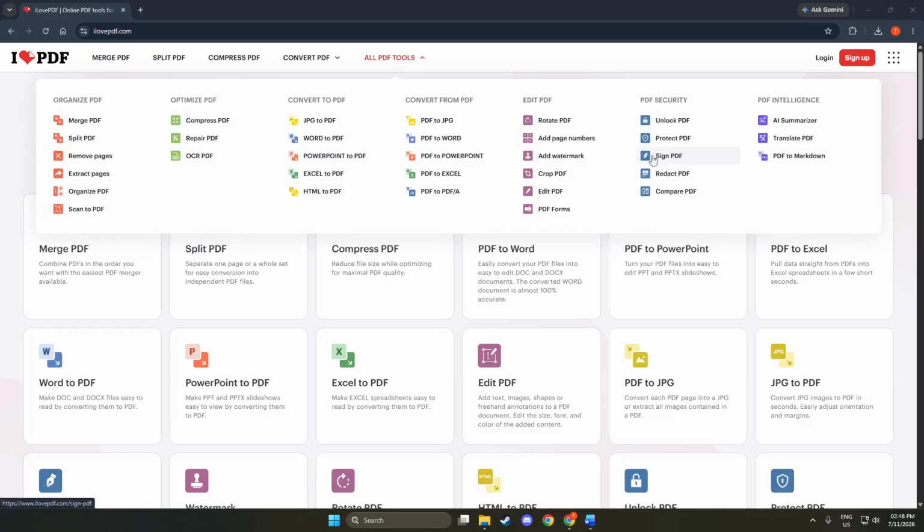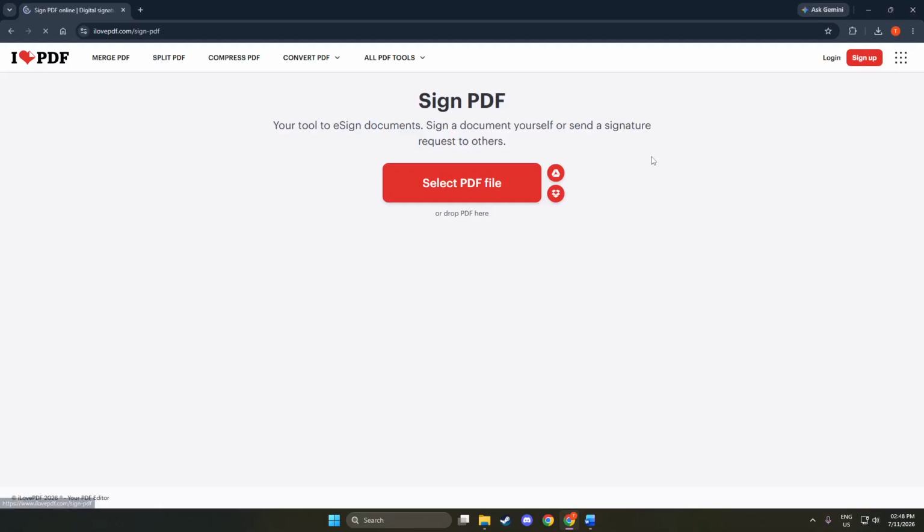Clicking on this option will take you to the specific feature designed for adding your signature to documents. This step is crucial as it sets the stage for signing your PDF securely and efficiently. Once you click on it, you will be directed to the next screen where you can upload your document.